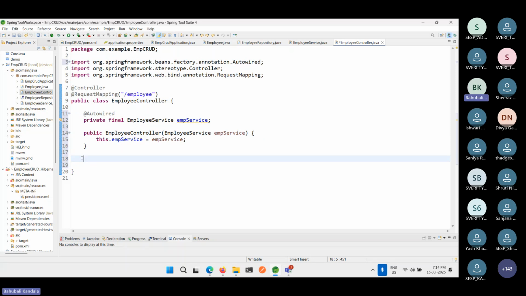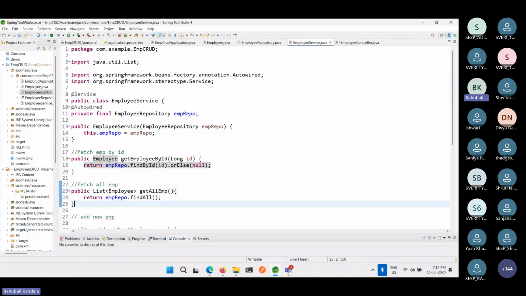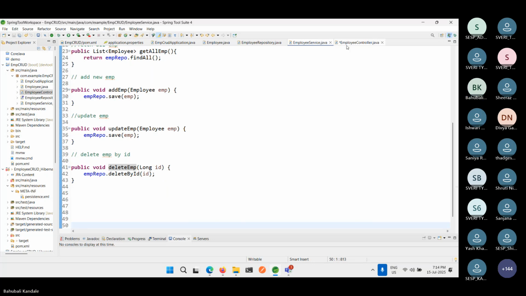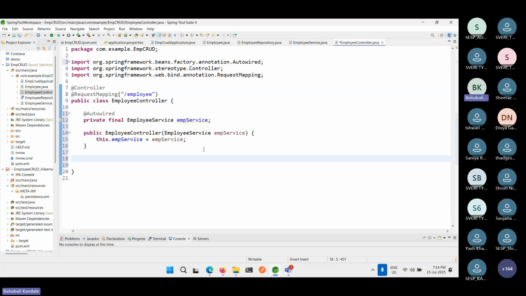Once that's initialized, then we need to perform all the operations which we defined within the employee service. Those operations are: get employee by ID, get all employees, add employees, delete employees, update employees, right? So to perform those operations here, we need to create methods. Those methods are performed by HTTP. That means those methods belong to HTTP methods. So how many HTTP methods are there? Let's check.